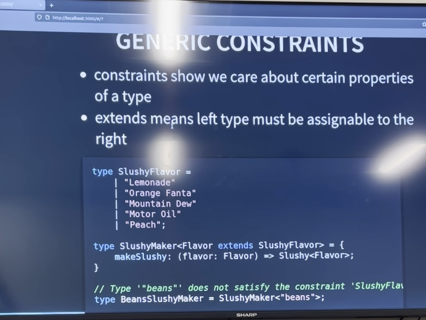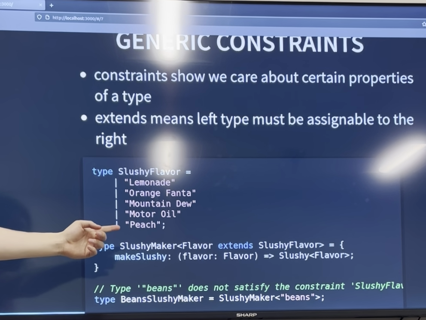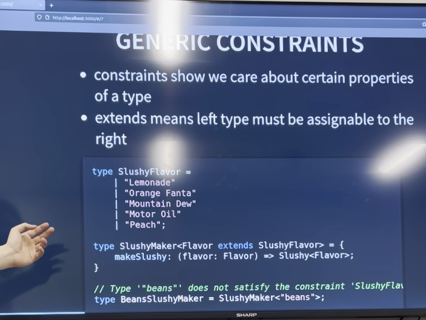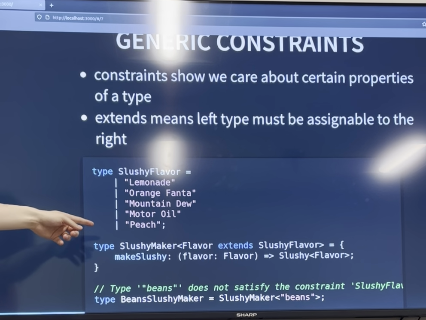Oh well, didn't work. But if we care about certain properties of a type, we'll use generic constraints. So here, for example, we take our flavors, we have a union of flavors. It could be lemonade, orange, Fanta, peach, whatever we want out of this list. And here, we can say this must extend the slushy flavor, which means that it must be assignable to this type.